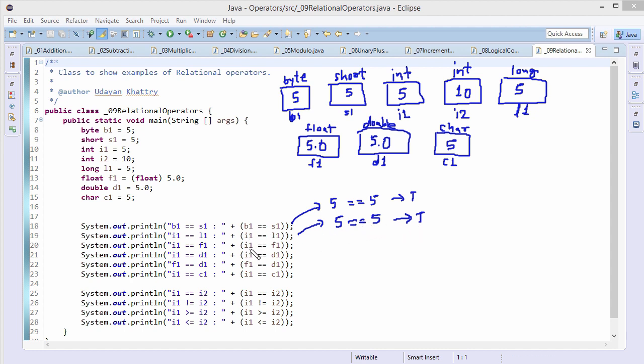Now in this case, I am comparing an integer value to a float value. So what we are doing over here, 5 equals to 5.0. What do you think? What should be the output? Because the value 5 is equals to 5, which will return true. Similarly, over here, I1, which is 5, equals to D1. D1 is 5.0. This expression will also return true.